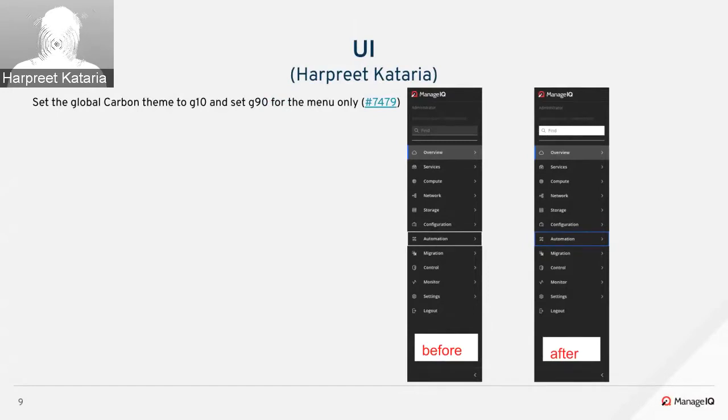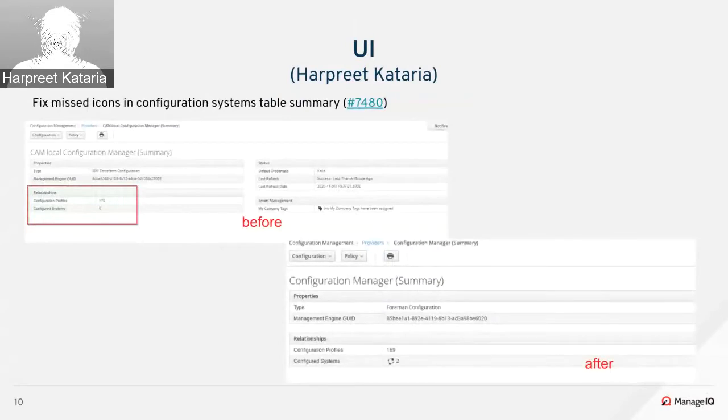Next slide, please. A fix was made on the configuration summary screen to display the missing icons in the relationships box for configuration profiles and providers if those are available. And with that, over to Libor.